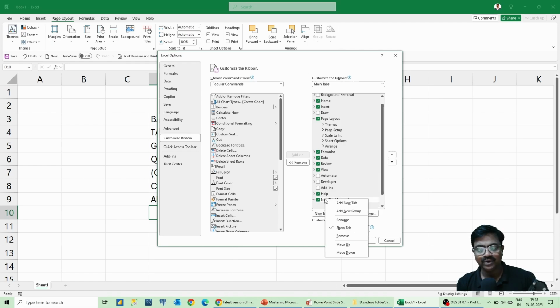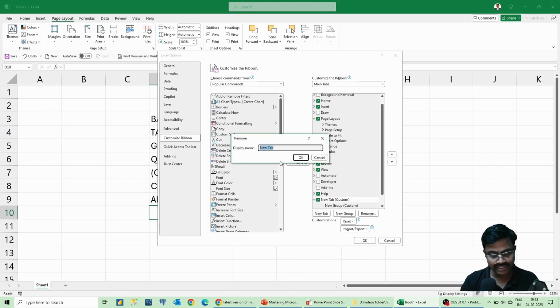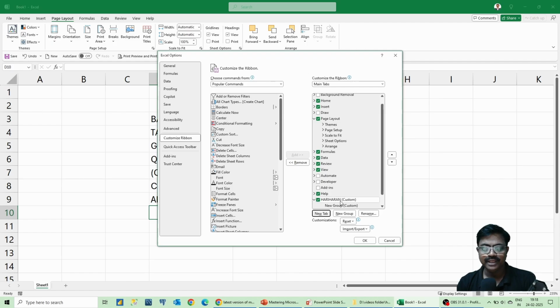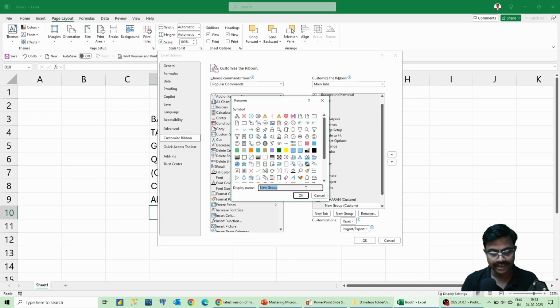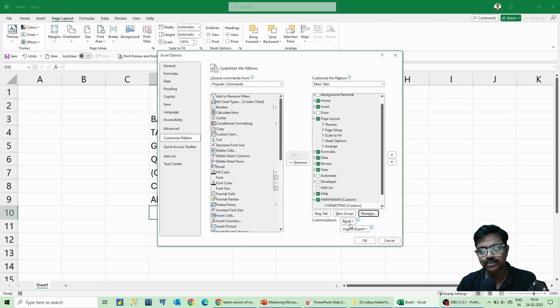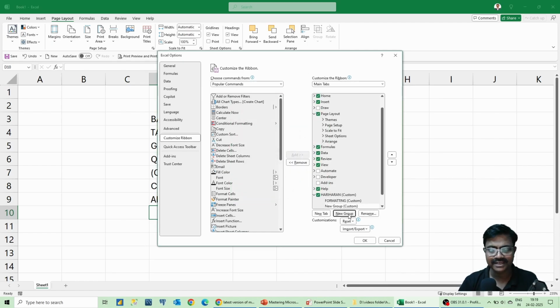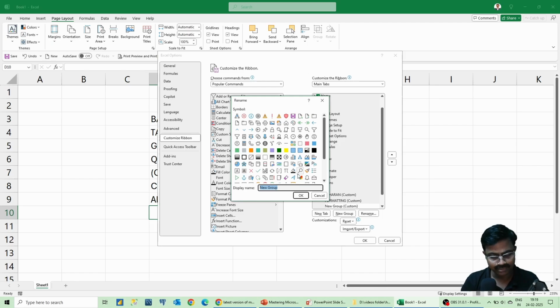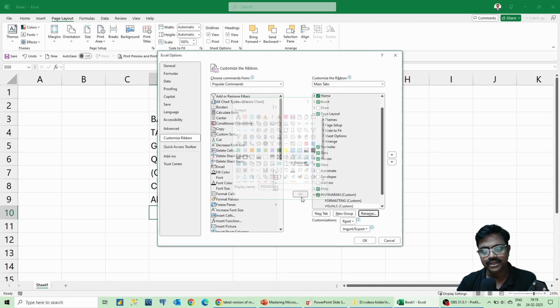I can right click on it to rename it. So I'm going to give the name as Hariharan. Click OK. So my new tab name is Hariharan. Now inside this new tab, I want to have two groups. Already by default, there is a group. So I'm going to select that and click this rename button. I'm going to say formatting group, and I want to create one more group. So click on new group, and I want to rename this group also. And I'm going to give the name as visuals. So let's click OK. So we got two groups.